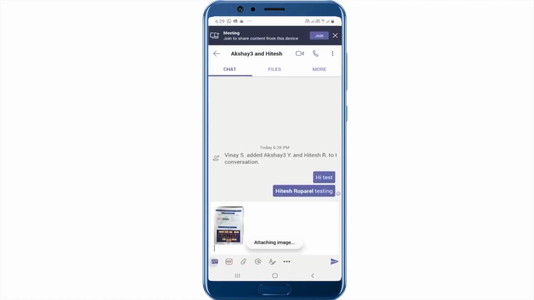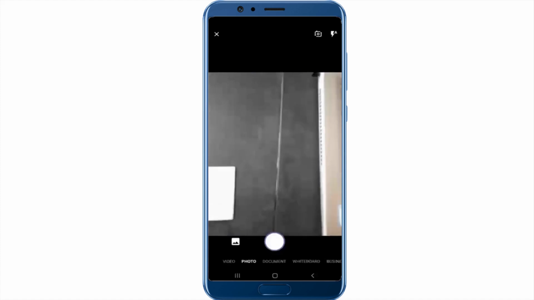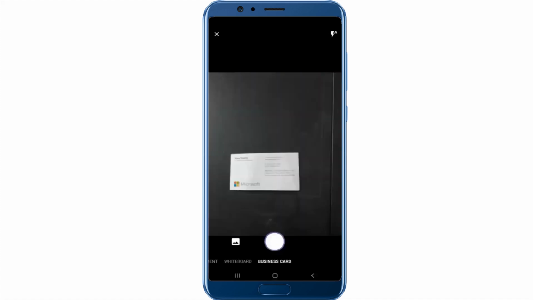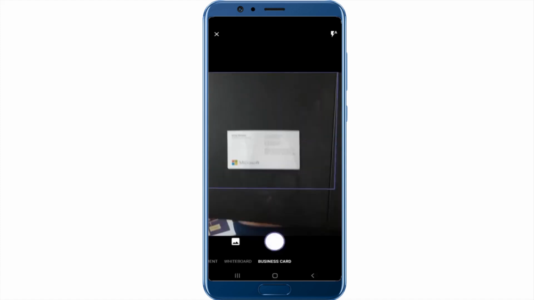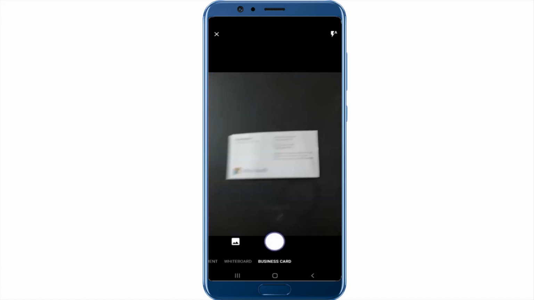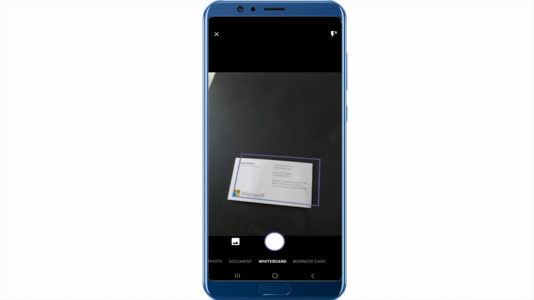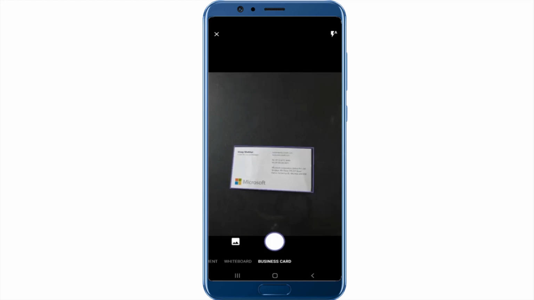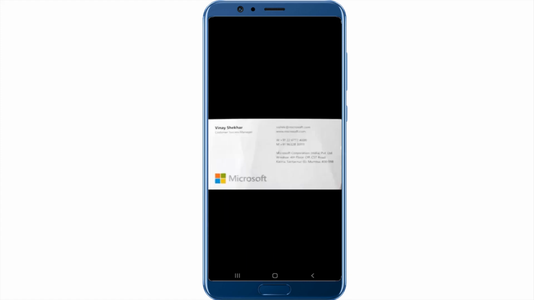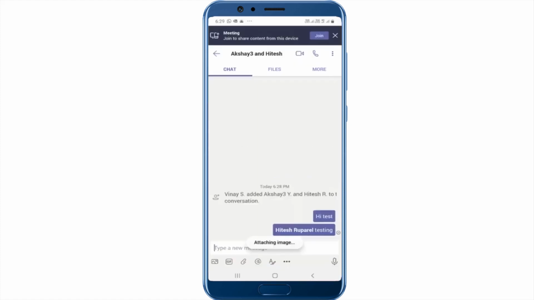You can also use this camera to capture a business card. So for example, I have a business card here. And notice that Teams will now contextually scan this business card for me. So it's much better than using something like a CAM scanner, which we all use on a day-to-day basis to scan documents. So I can go ahead and share pictures like this.